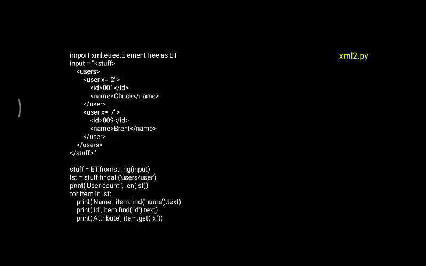So it will show you the length of that lst, how many users there are. For item in lst, it will go to the users one by one. So this for loop will go for the first user and its contents, for the second user and its contents, and so on. For item in lst, print the first user's name, item dot find of name dot text, the first user's id, item dot find of id dot text, along with the first user's attribute, comma, item dot get of x. So for each user it will retrieve its elements like name, id and attribute.